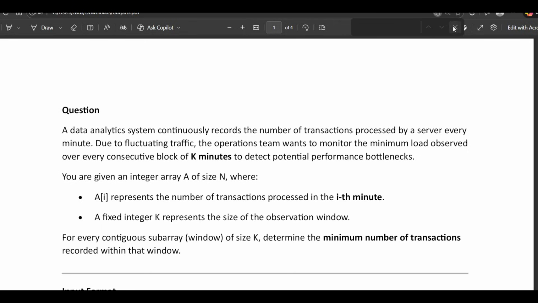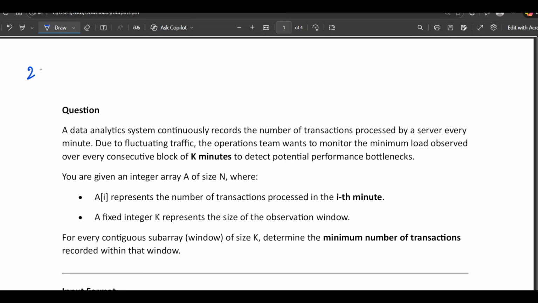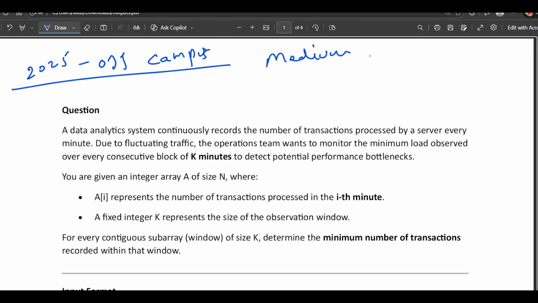Hi everyone. In this video, we will be solving one coding question from the TCS NQT exam. This question got asked in TCS NQT 2025 off campus. It was a medium level question. Let's see if you guys can solve this or not.